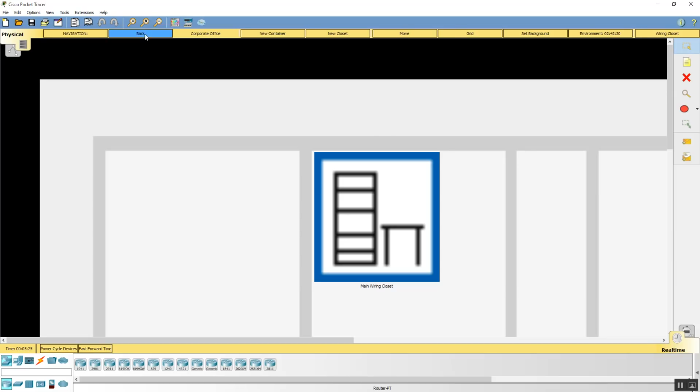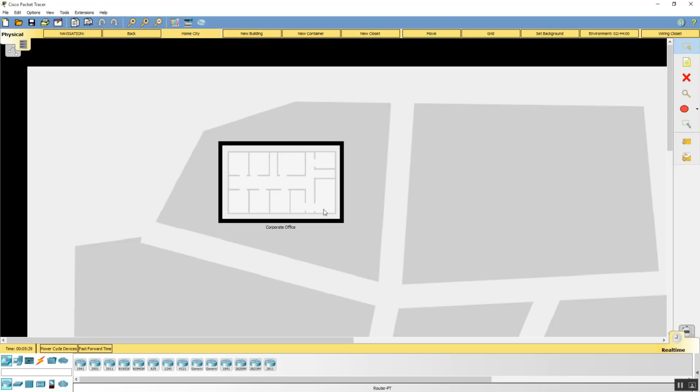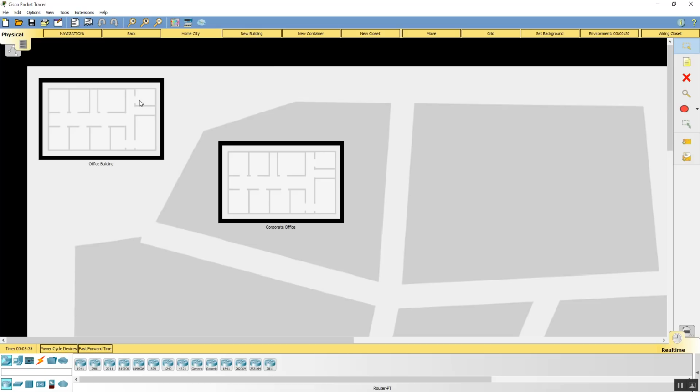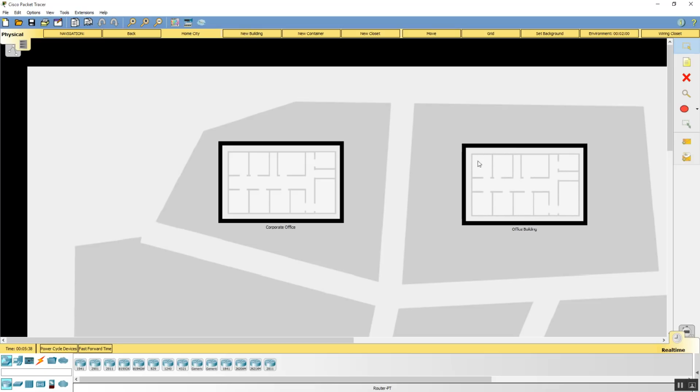We can go back to add another network. Normally, we have this corporate office in this city, and I will add a new building and put it in another city. Then I will have to connect these two buildings. Normally, I will add a router and a network in the corporate office, then another network in the office building. Just click new building and put it in a different place in this city. Okay. Now I will access each building to add this network.